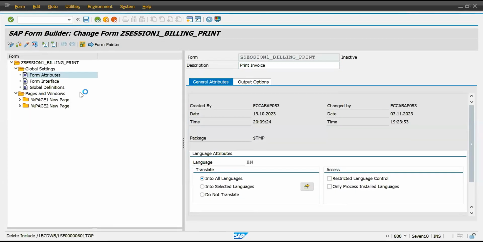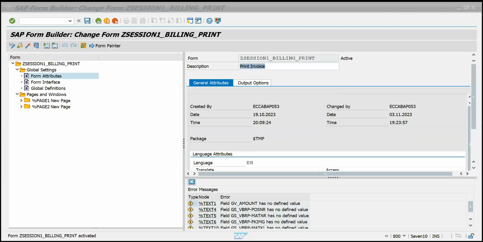Now let's move on to the next topic, which is smart forms, QR codes and barcodes. How to use the smart form barcode and QR code, how to create them, and which T codes are required. That we'll see now.